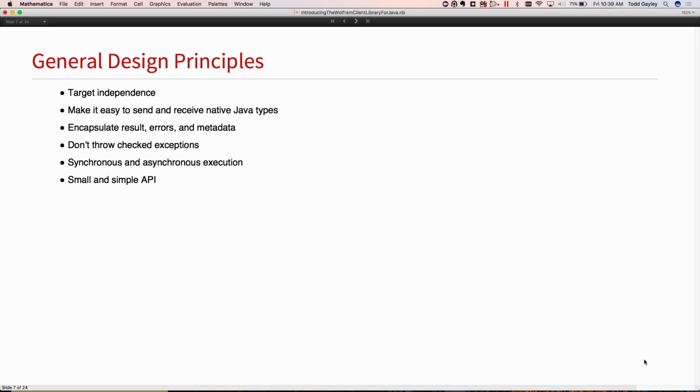It also supports trivial change between asynchronous and synchronous evaluation. So if you want to start a call and have it return immediately and then later on interrogate whether it was finished, you can do that very simply. You don't have to worry about creating threads and managing that sort of thing yourself. And finally, I want a small and simple API.